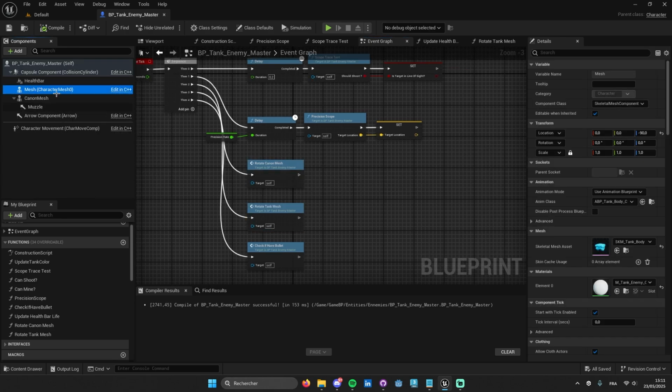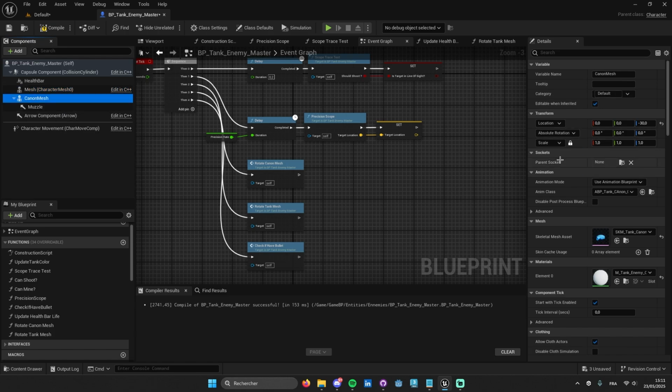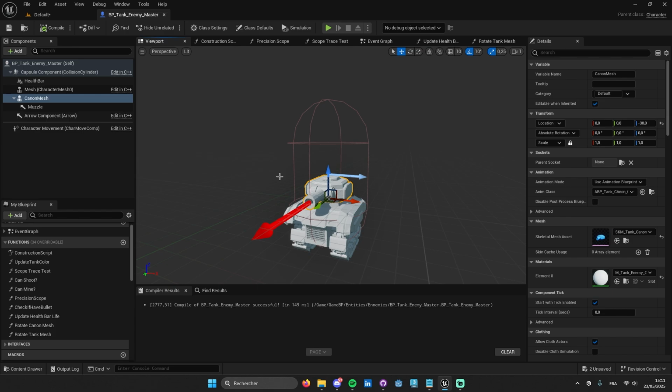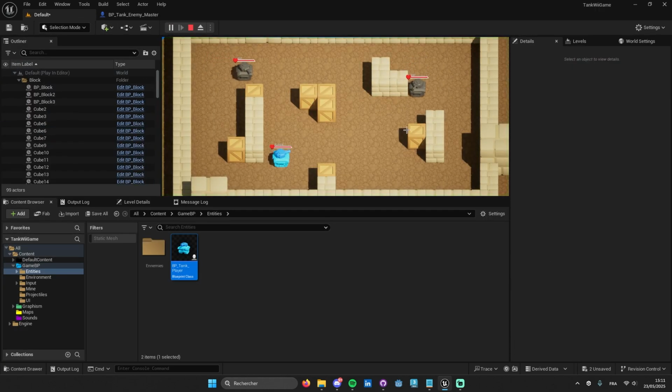Now in the mesh and the cannon mesh, we want to set absolute rotation here. So when the tank is moving and the cannon is moving, there is no glitch because the world is independent. So let's click on world and now we can see there is absolute rotation. Do the same for the cannon mesh like this. As you can see, nothing changed and it's still working.